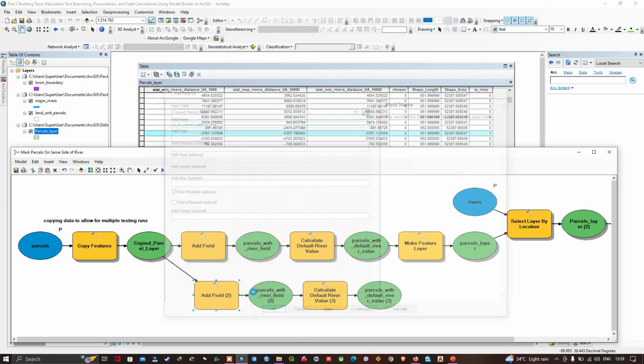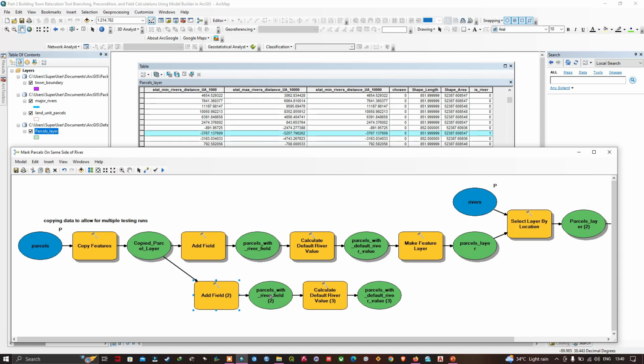Let's rename this. I'm going to right click and choose the option called Rename, and enter "parcels with correct side" as the new name. I'll click OK. We've renamed this so we know a little more about what's going on. Let's rename this one too: right click, Rename, and enter "add correct side field". Click OK.